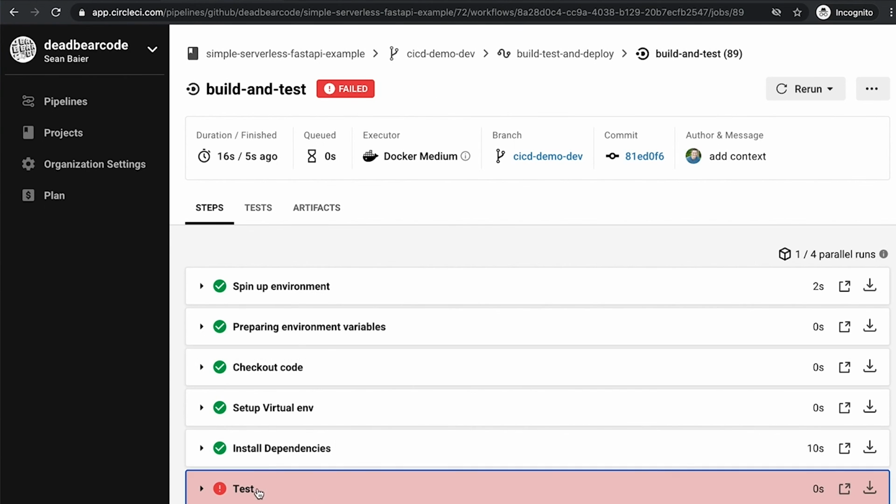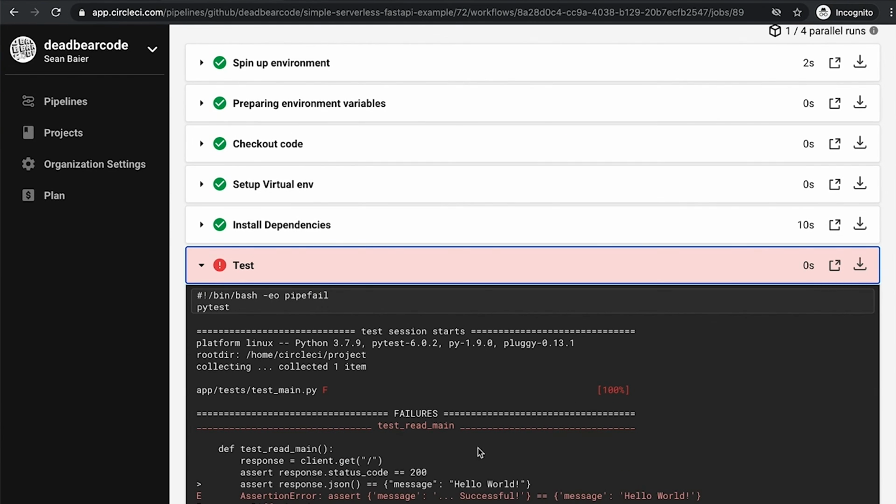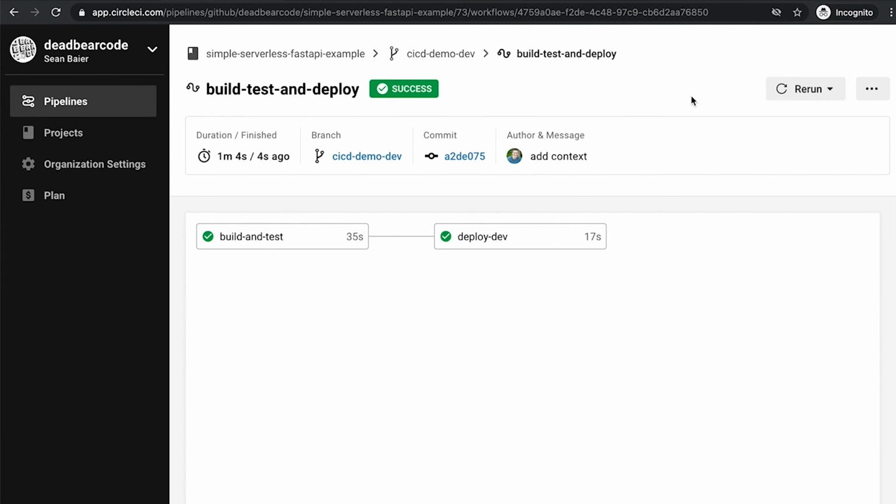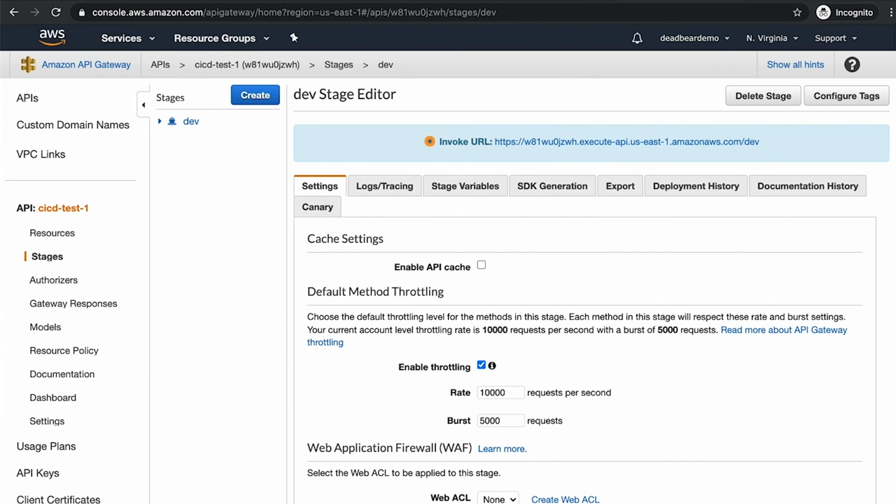And as you can see, it failed. And that's because I changed the message that we had written the test to. And this is the beauty of automating your integration, because you'll immediately get notified of any changes that are going to break the code. And so let's go ahead and update that test. Great, that's deployed. So now if we go back to our API gateway and invoke the URL again, you'll see that our change was automatically deployed.